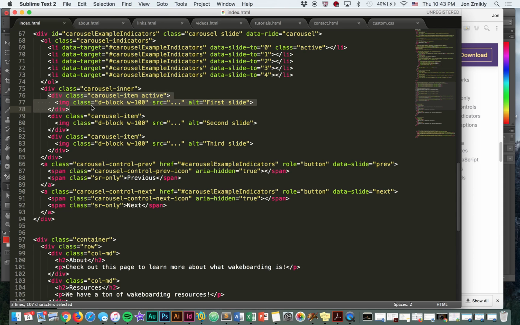This image is surrounded by a carousel item. And it's active, and what that means is that it's going to be the first item that goes through the slideshow. So that div opens, the image code is right here, and then it closes, okay? So I have one slide, two slides, and three slides.